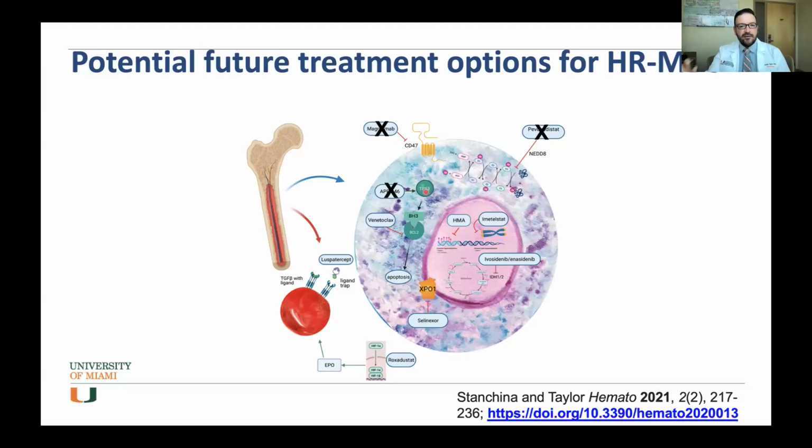But in either the randomized study or, for some of them, even before it got to the final randomized study, they did not show any improved efficacy as compared to just getting azacitidine or decitabine alone.